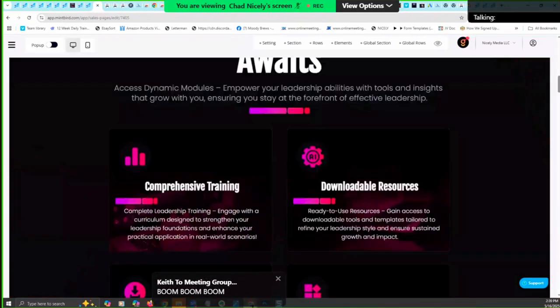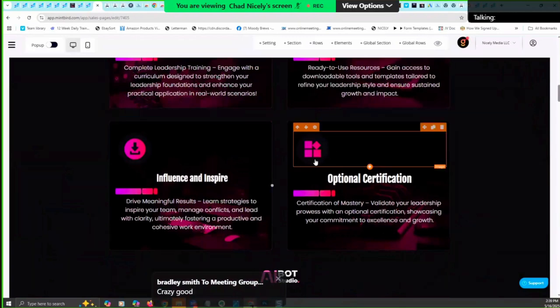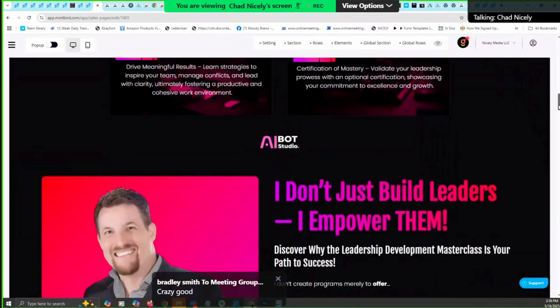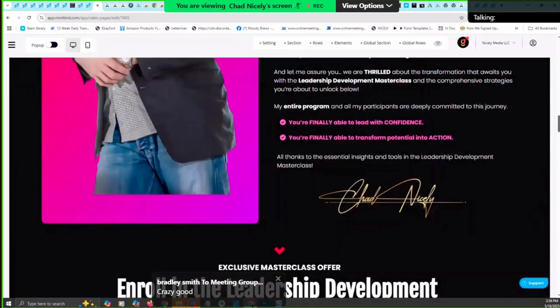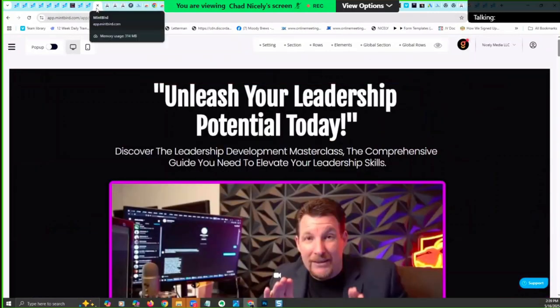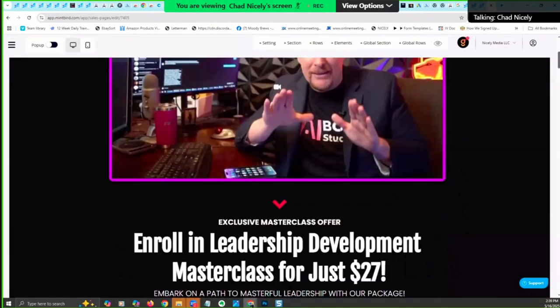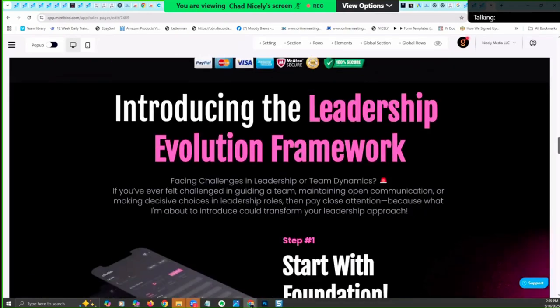Now, what you'll see next week is you won't see these icons for AI Bot Studio. You won't see these images over here because we know that this has to do with leadership. And so what we're going to end up doing, guys, is bringing in images that have to do with leadership that are self-hosted, so that when you look at this page, you don't see AI Bot Studio, you see images about leadership.